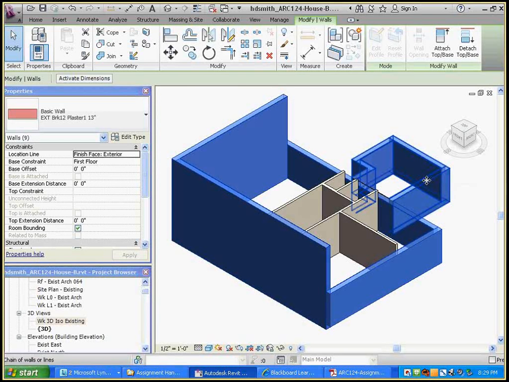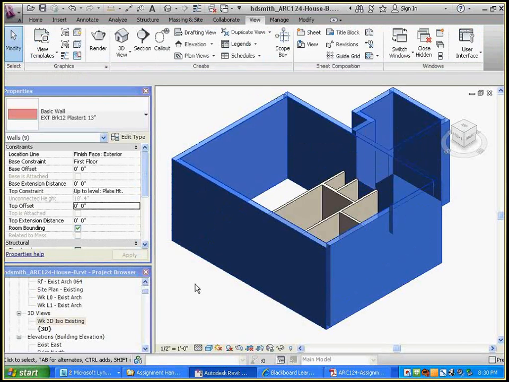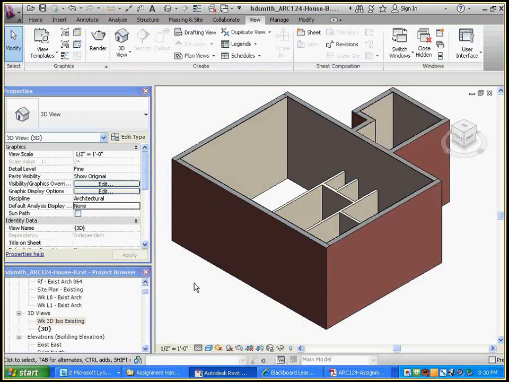Anything that's shared by all the selected elements will be shown explicitly. Anything that's not the same, it leaves blank. So then I can say, okay, I want to change the top constraint of all of those, regardless of what it is, to plate height. And the top offset needs to be consistently 0. So now, if I either hit apply or I just move out there, it applies that change to the walls.